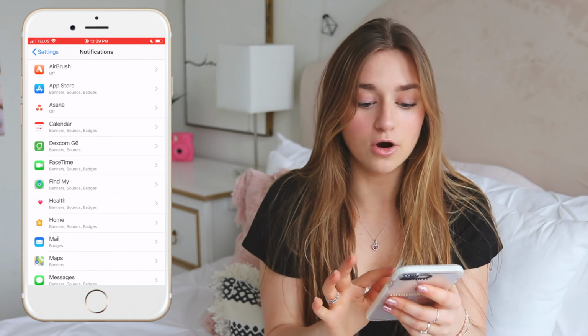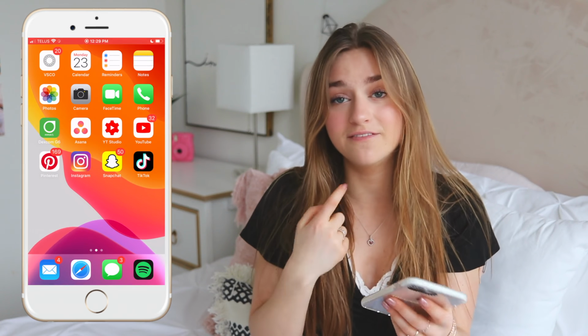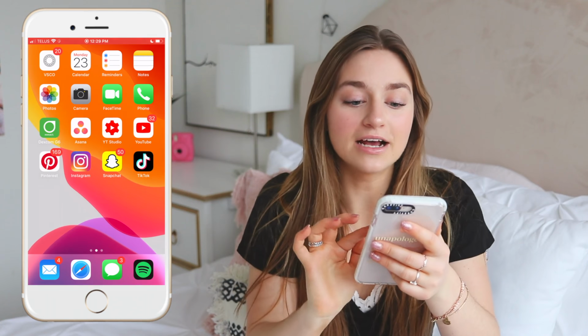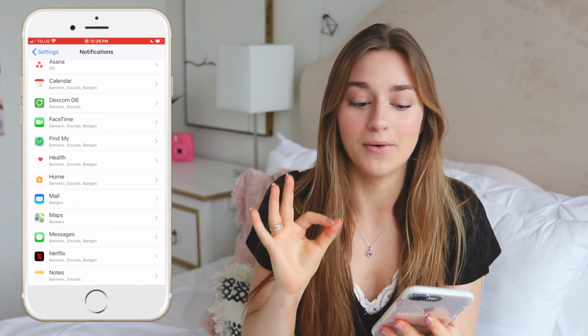So let's see what my home screen looks like before that. I have one there, I have 32, 169, 20, and 50. Yikes. So let's go to settings and basically turn it off for every single app.